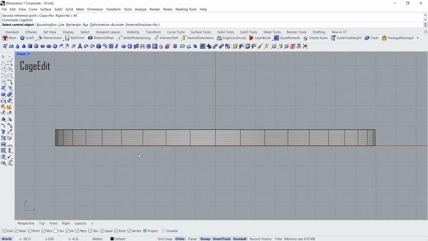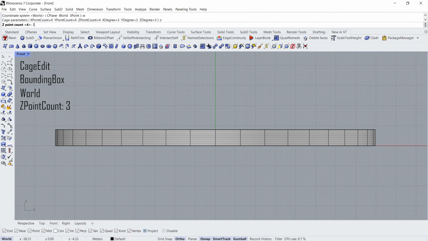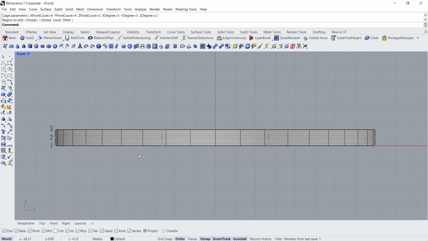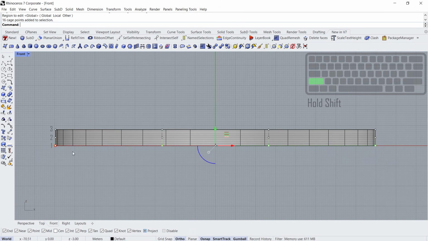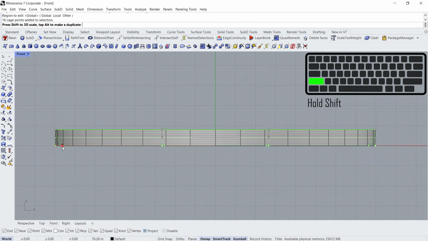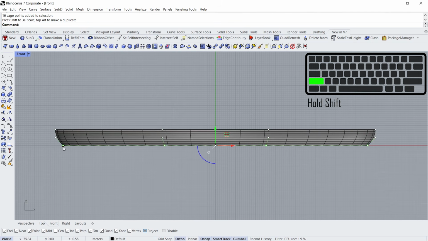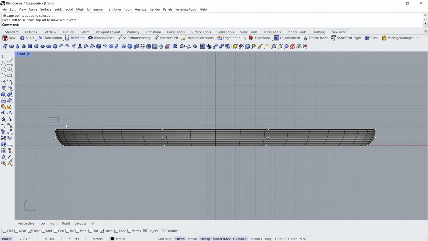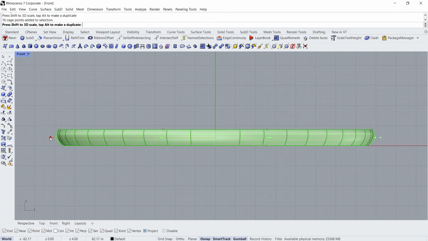Cage edit. Bounding box. World. Z point count, 3. Press enter twice. Select points. Scale proportionally by holding down the Shift. Select points. Scale proportionally by holding down the Shift. Select the middle points. Scale proportionally by holding down the Shift.